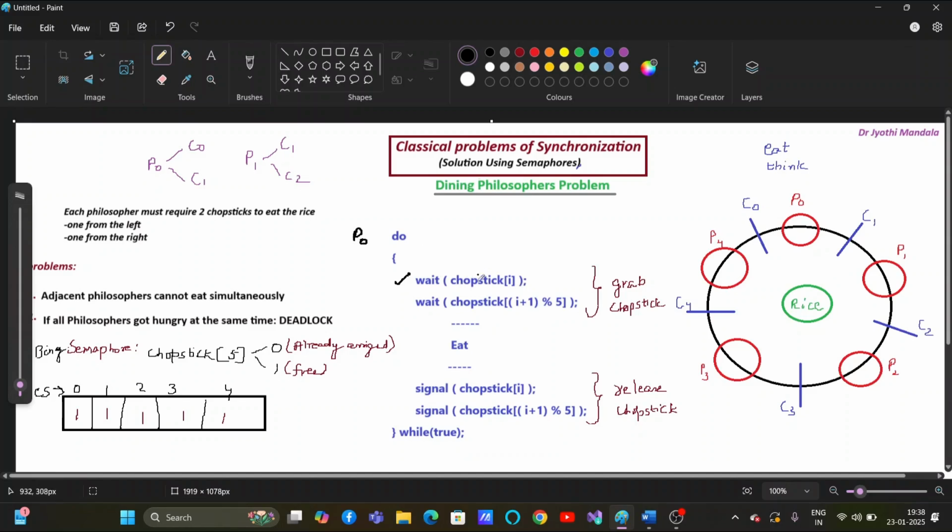You already know from our last class what the wait operation does. It will check the semaphore value. For your understanding, I'll write here for wait: if the semaphore value is less than or equal to 0, then it does nothing. But if it is greater than 0, then it will decrement that semaphore value, right? But signal, what it does, it will not do any condition checking, it will just increment the semaphore value, right? Okay, now come back to this one. For process P naught, wait of chopstick will be done.